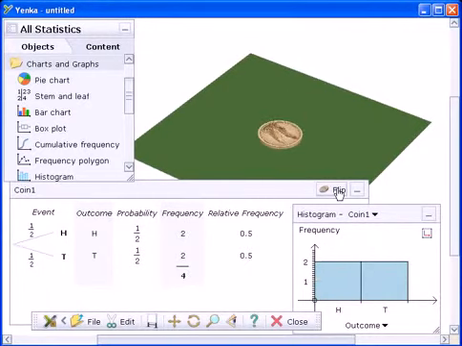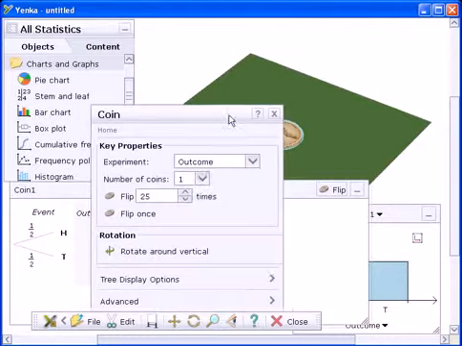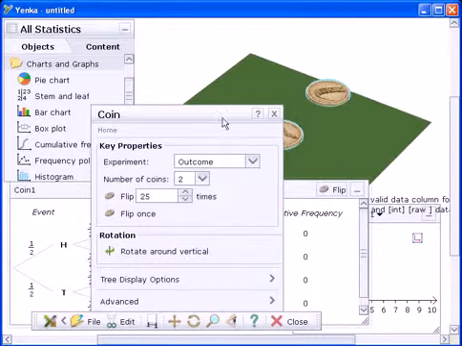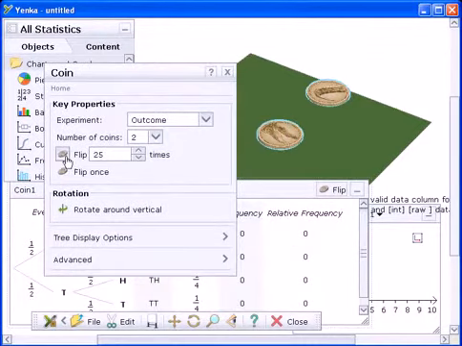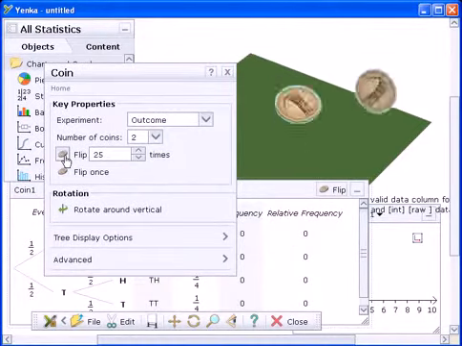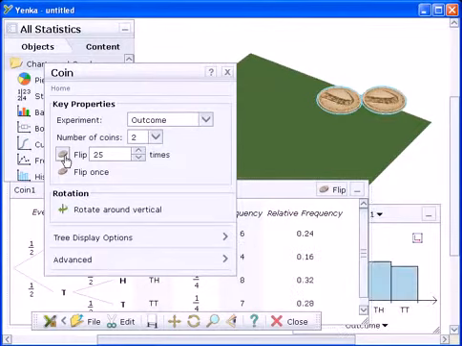You can study more complex experiments using 2 or 3 coins at once. To generate data more quickly, you can flip the coins a number of times. You'll only see them spin once, but data for all the flips is added to your tables.